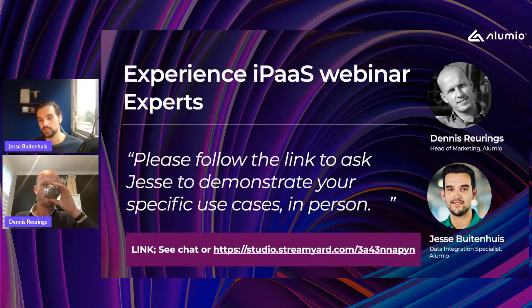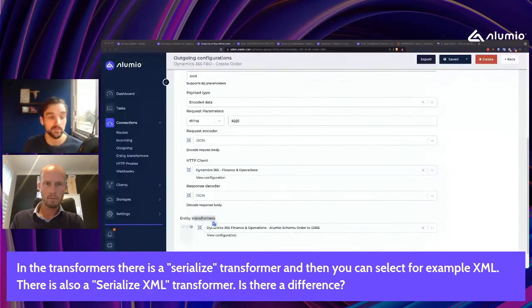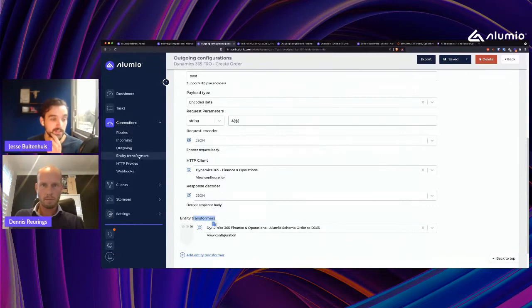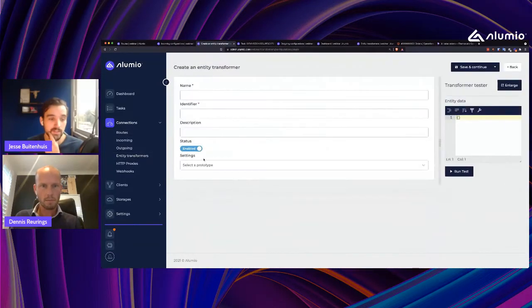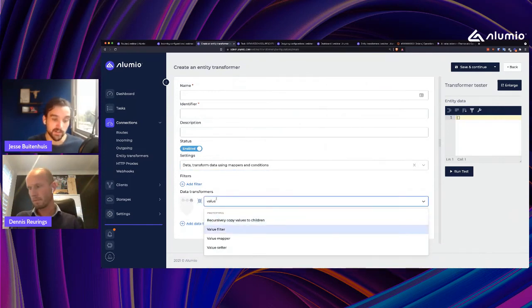So I see a question of Hans in the chat. So maybe we can start by answering that question while we wait for people to join. Yeah. So the question of Hans is, there's a serialized transformer, and then you can also select Serialize XML. So there's actually two transformers for the same purpose. Well, the reason for this is because at this point, there's not that many options for the serialized transformers. So let me just go here to connections and then to entity transformers.